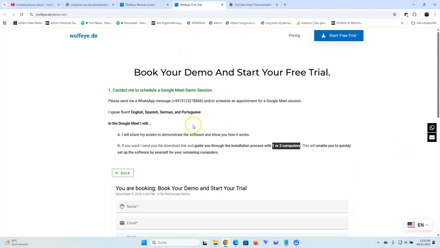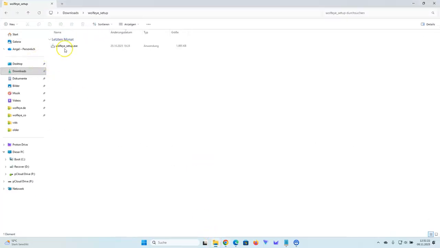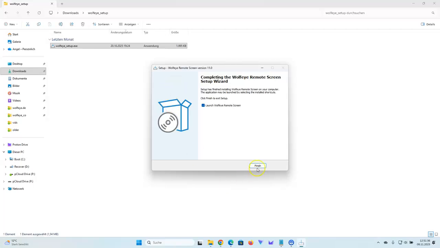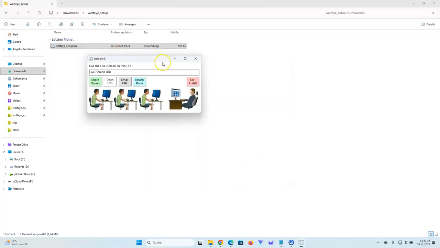So how long will this demo session take? Maybe 10 minutes, maybe 15, because the installation of Wolfeye is very, very fast. I already told you, I send you the download link to Wolfeye, and what you download is the setup file of Wolfeye. You see it here in my download folder. So I send you the link, you download it, and you double click it, and this setup window appears. You hit install, and it installs, and then you hit finish, and it finishes.